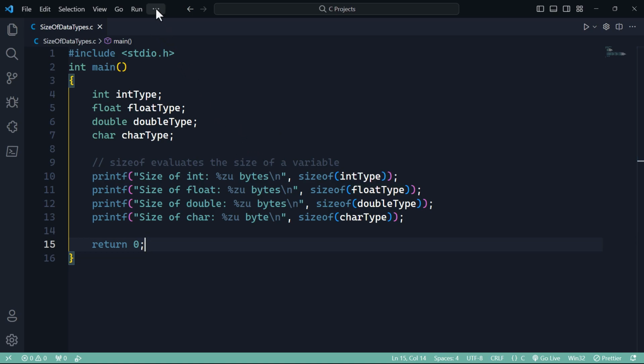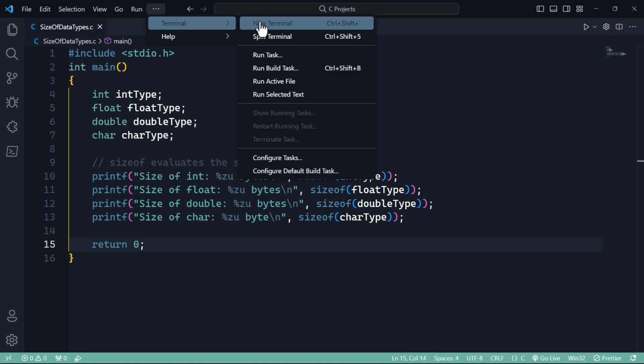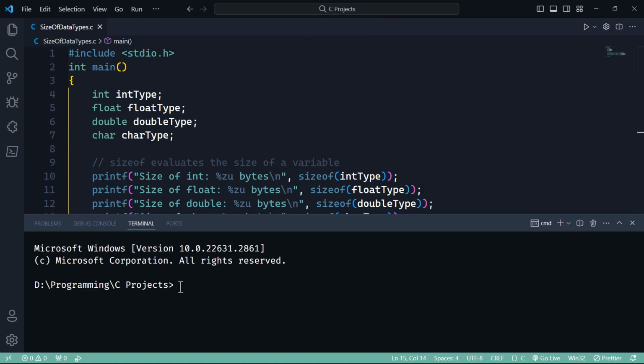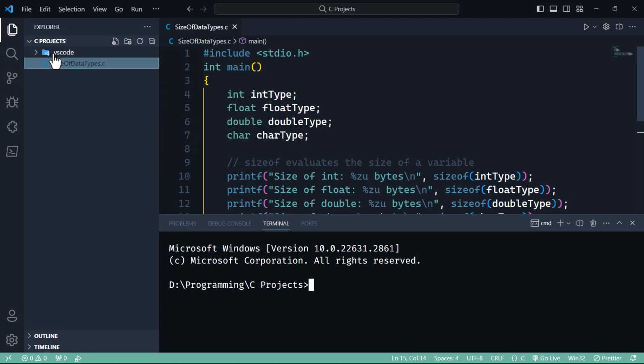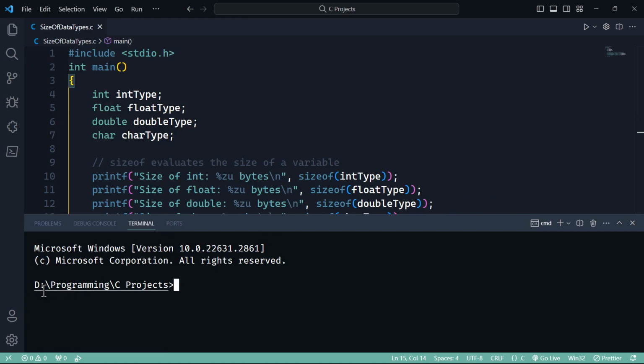Just go to this three dot menu, click on terminal, new terminal. Now you can also use the keyboard shortcut like Ctrl Shift and backtick. Now this backtick is actually situated under the escape button. You can use the keyboard shortcut or you can just click on this particular button, new terminal, and then it opens up the present working directory that I am in. So I am inside C projects folder, so that's why it is showing that I am under the D drive, under programming folder and in C projects folder.